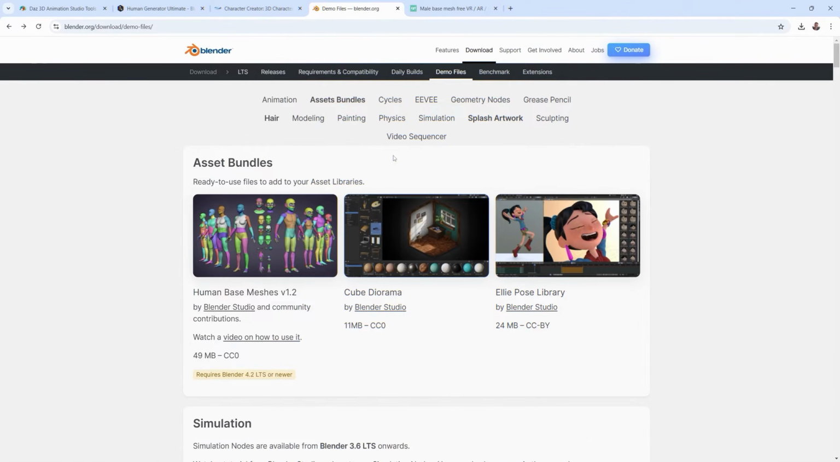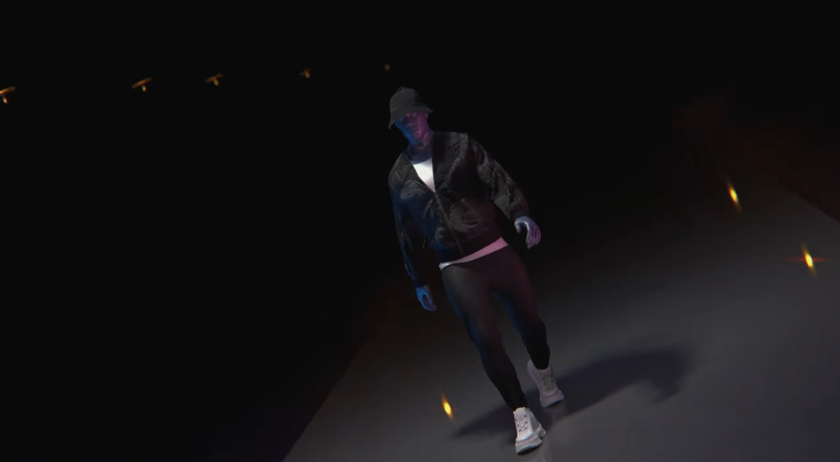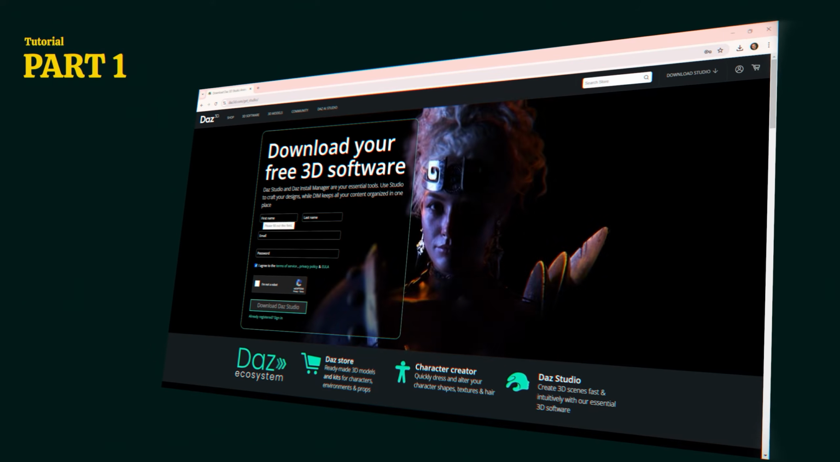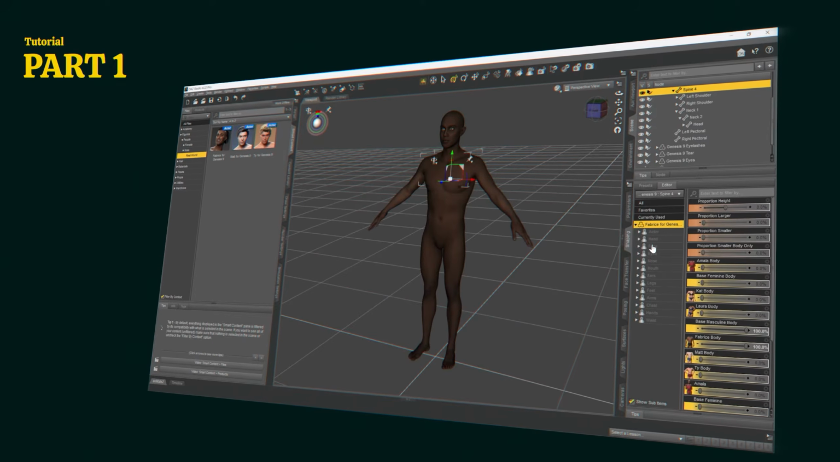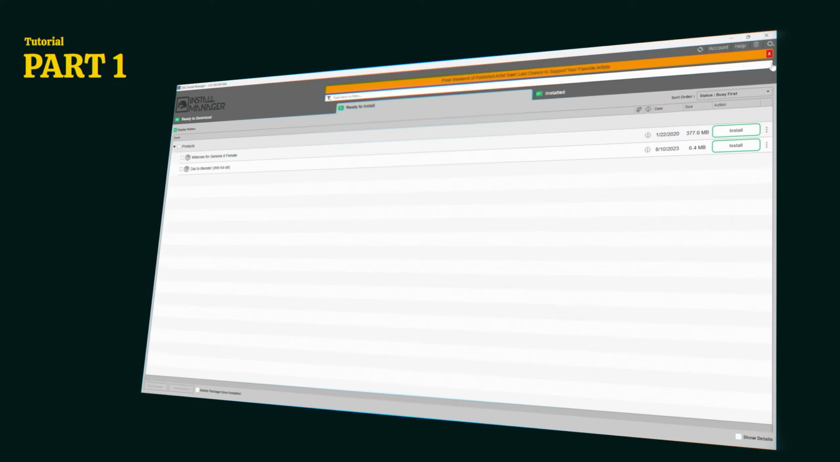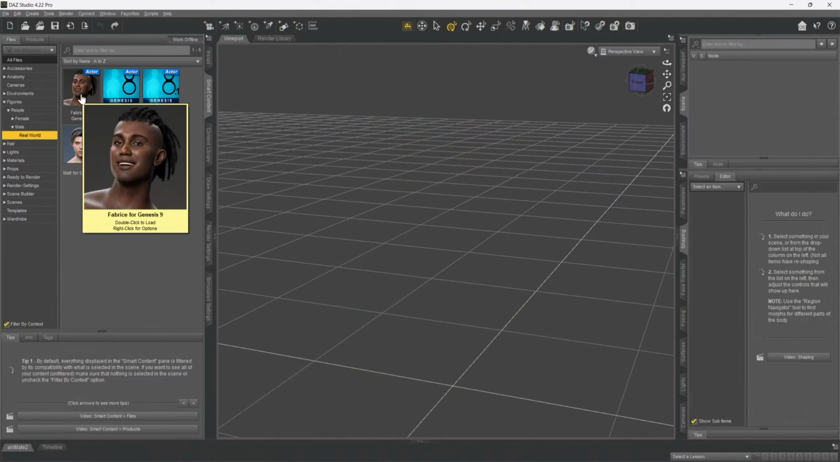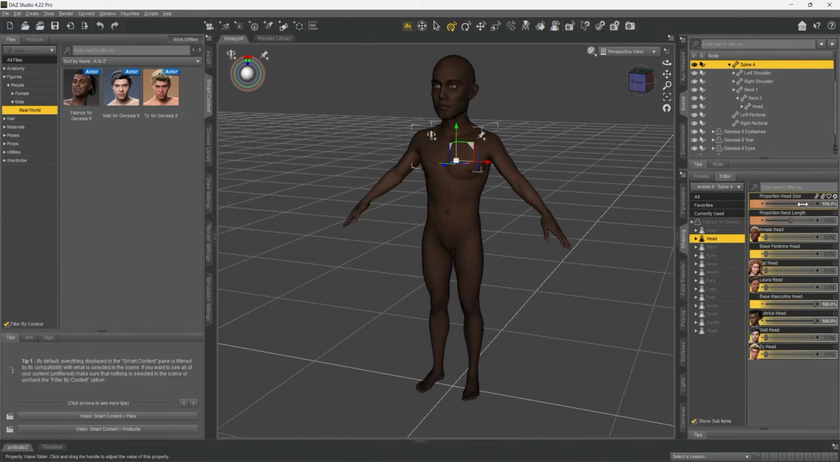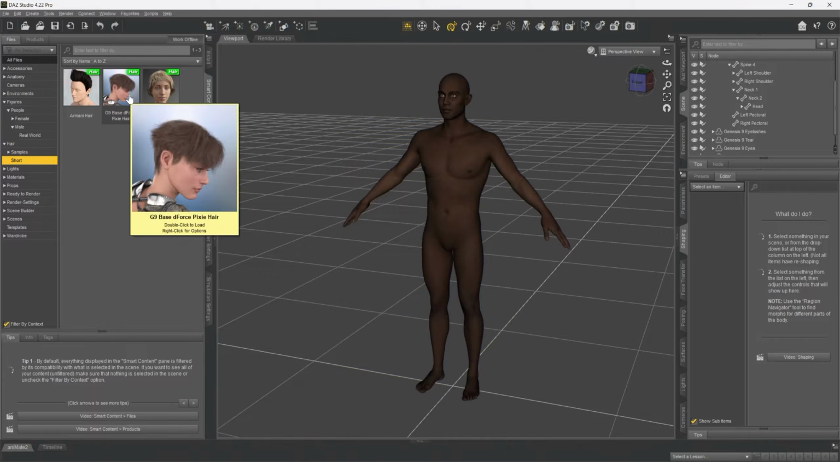If you don't need a realistic human, you can go to Blender's demo file and download human base meshes, or to CG Trader and download a low poly human. You can still create nice animations with mannequins. In the first video of the tutorial series, I will show you how you download and install DAZ Studio with the right package, and then how you install the bridge plugin so you can bring your finished character over to Blender. In DAZ Studio, you can set a human as a base, and then you can more or less adjust every single parameter, and even add some hair.